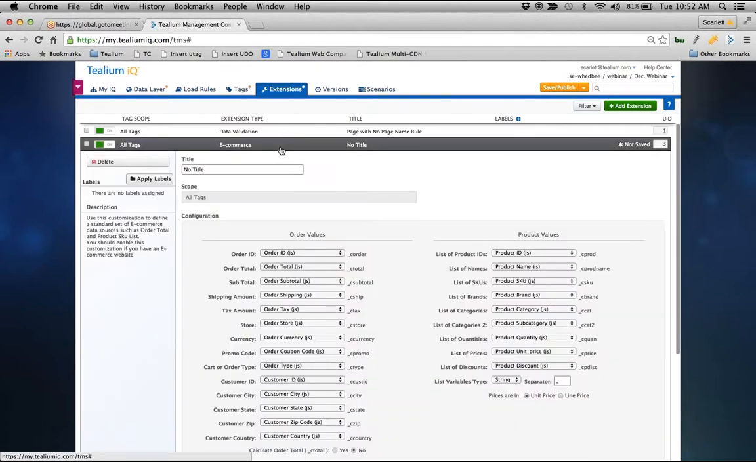One of those is our Ecommerce Extension. And the Ecommerce Extension allows users to define a standard set of data sources such as order total, product name, order ID, and it can be used with any tag vendor that has e-commerce capabilities. So you no longer have to create long product arrays or order strings. The Ecommerce Extension generates that string when the information is present on the page, and it sends those strings or arrays to the vendors themselves.